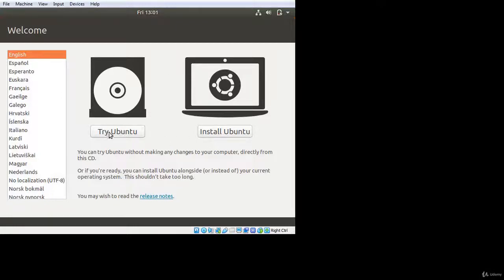So you can try Ubuntu, or you can actually install it. Trying it means it's just going to load Ubuntu from the DVD, so you're just going to play around with Ubuntu on the virtual DVD. Installing it is going to actually install it on the virtual hard drive.